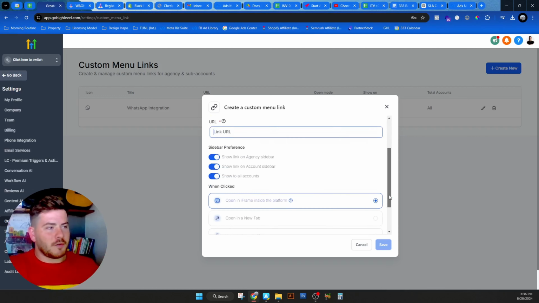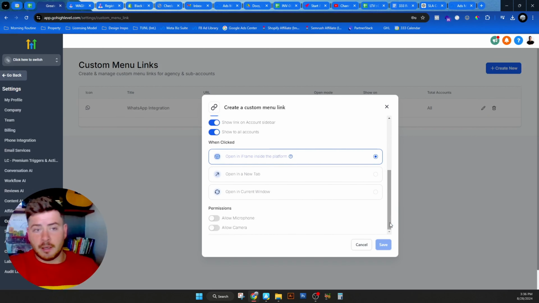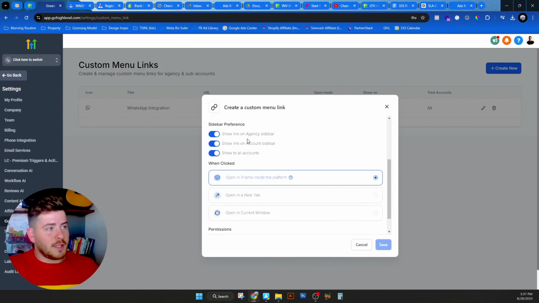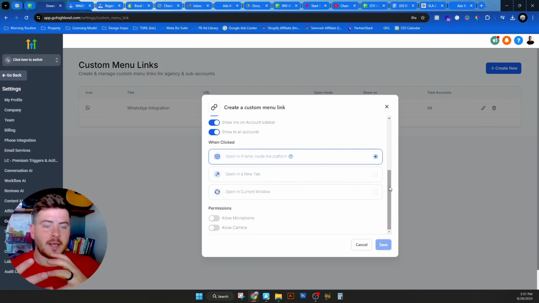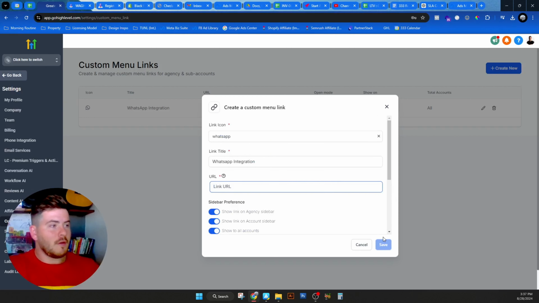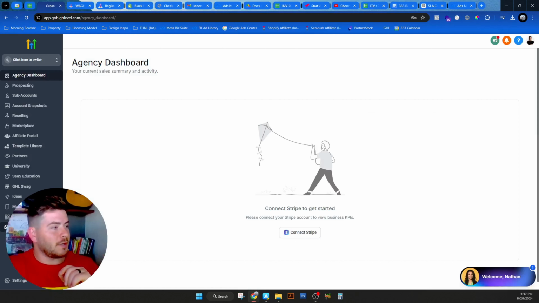We can leave the rest of the settings as you wish. This is completely and utterly up to you how you'd like to do this. We didn't put it under the agency bar. We just put it under sub accounts, and then whoever fitted the category that we needed for WhatsApp into automations and so on, we then allocated it and did a bit of hand holding to get them going. Once you've done this and you've put the link in there, you click save. It will automatically create the custom menu link on the side here, WhatsApp integration for this example.